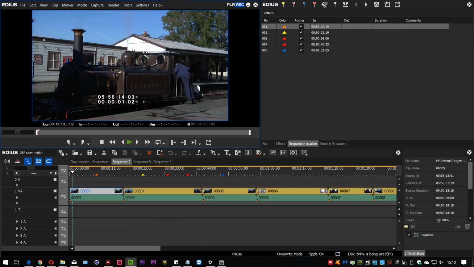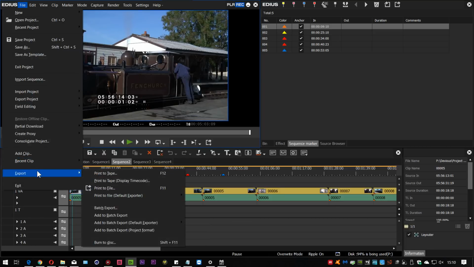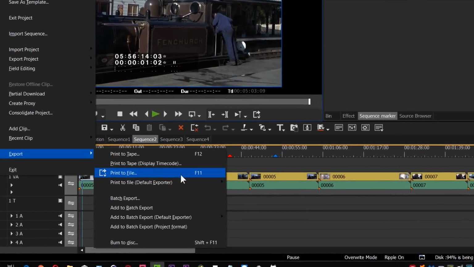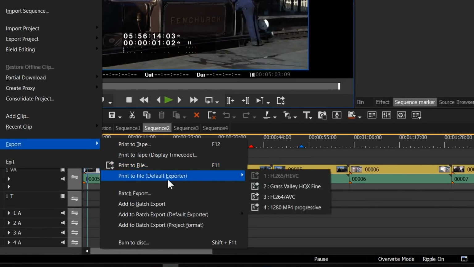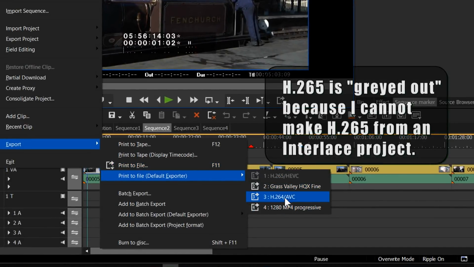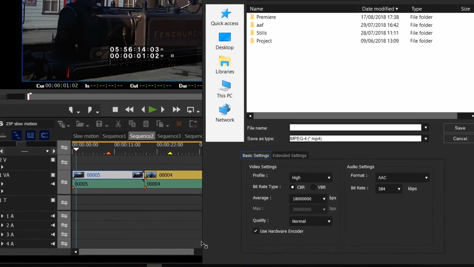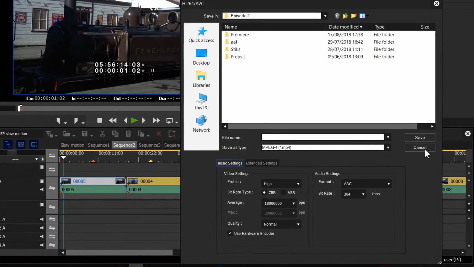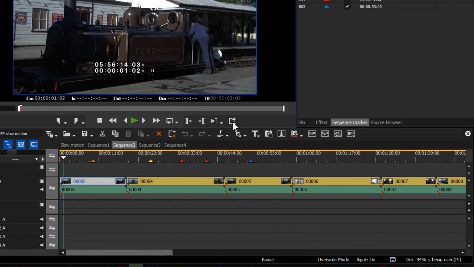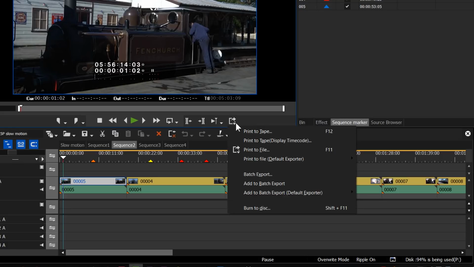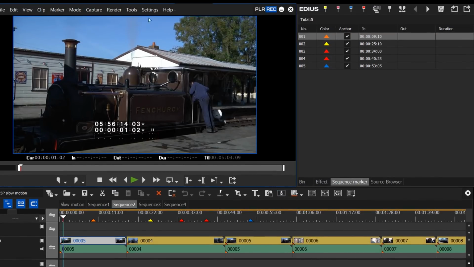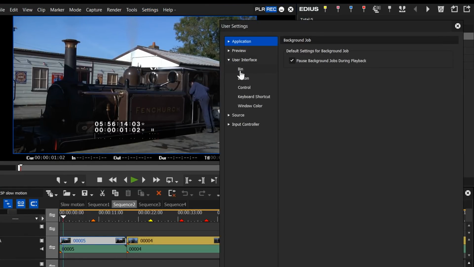Now, to use one of those, obviously, you go up to File, Export, and Print to File. That'll get you to the regular menu, but if you go to the default export, you can see I've got one of these 4 settings that I've set as a default, which I can choose to export. Like that one, bosh, I am now making that kind of MPEG-4 file. I can also do the same thing from the export button, which is on the program window, and choose the default there.